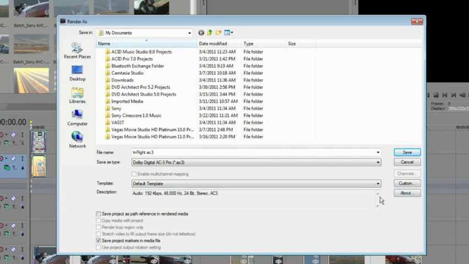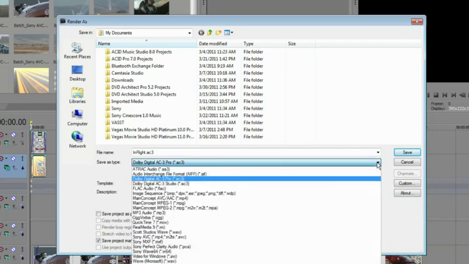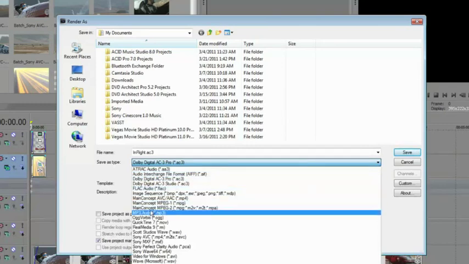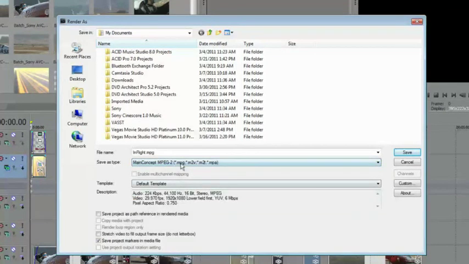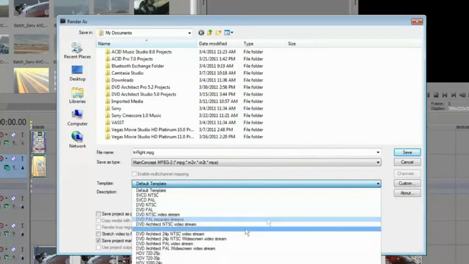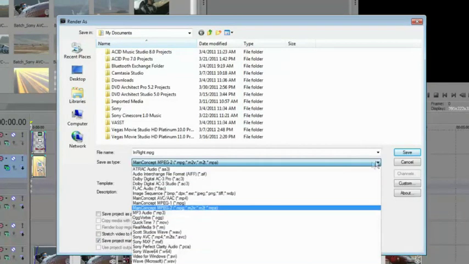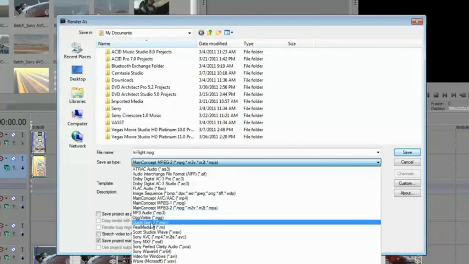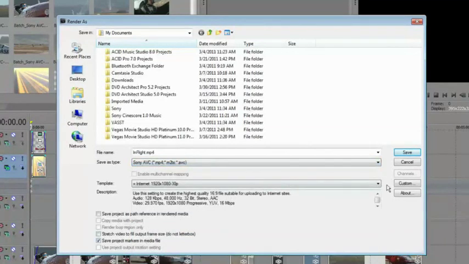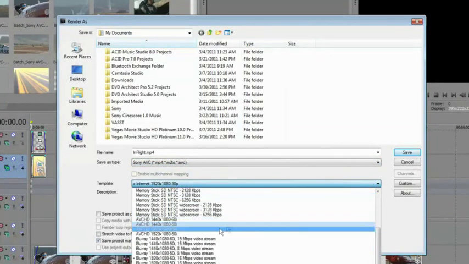If you're rendering for Blu-ray, you have two choices, as we saw earlier. You can choose the MPEG-2 option and then use one of the Blu-ray templates, or choose Sony AVC and then choose one of the Blu-ray templates from here.